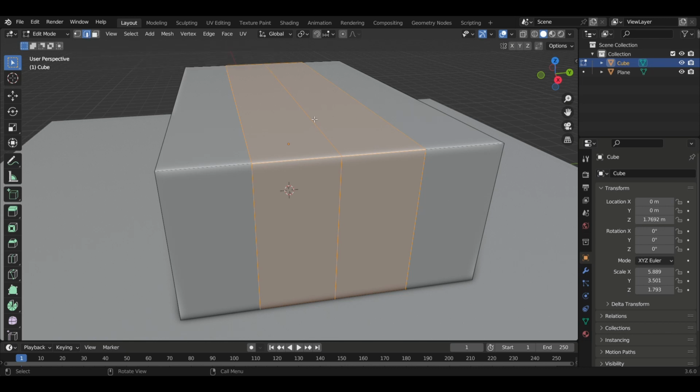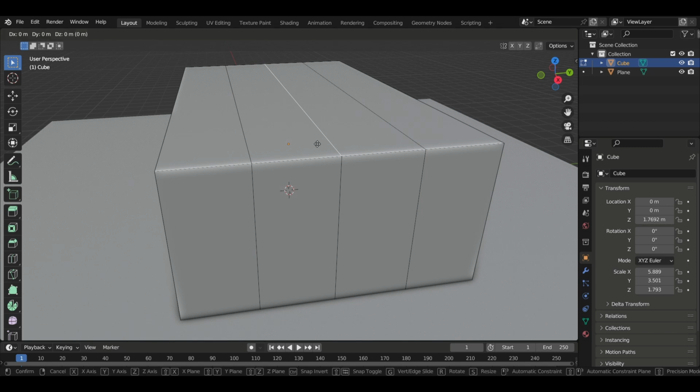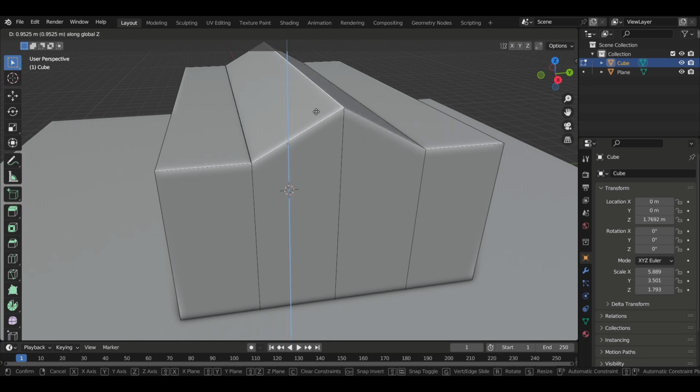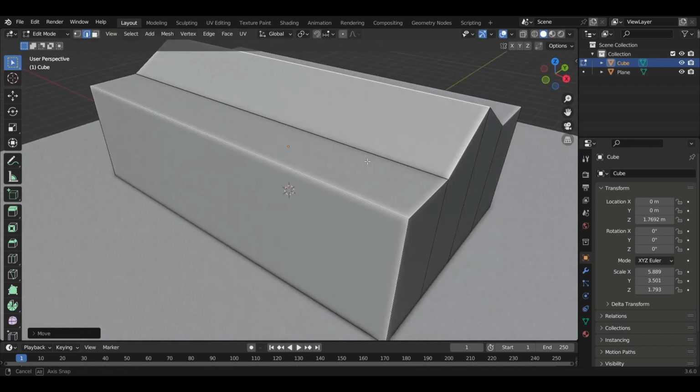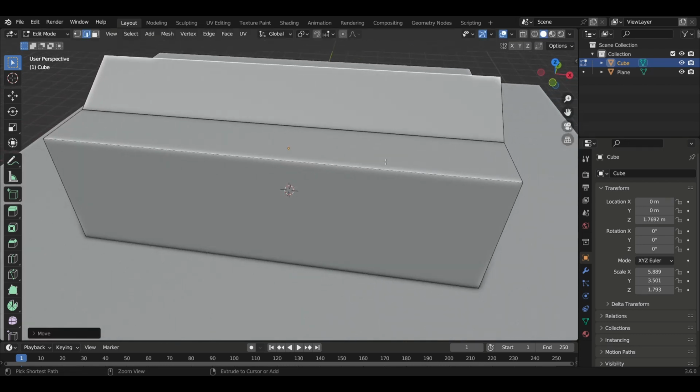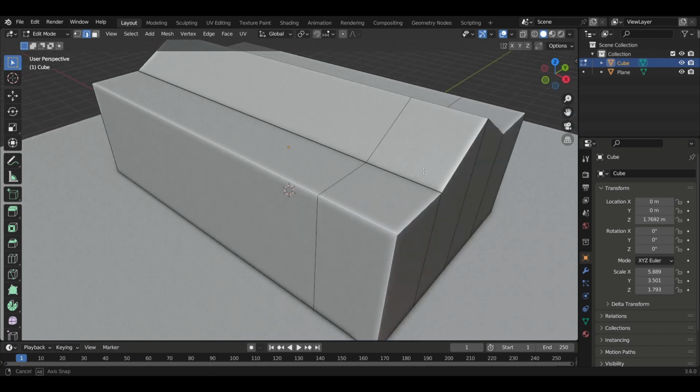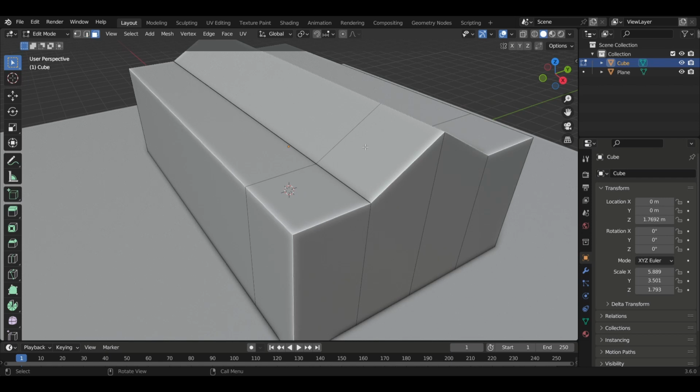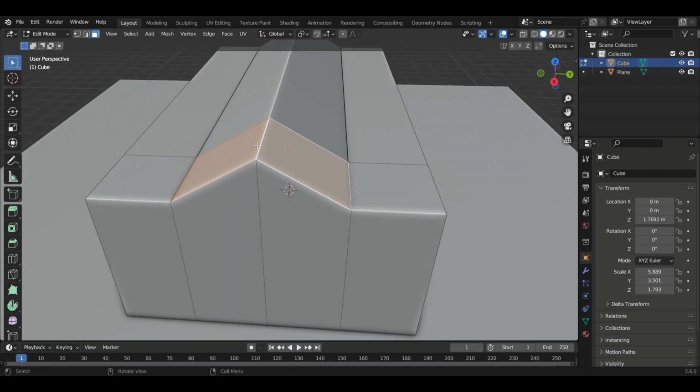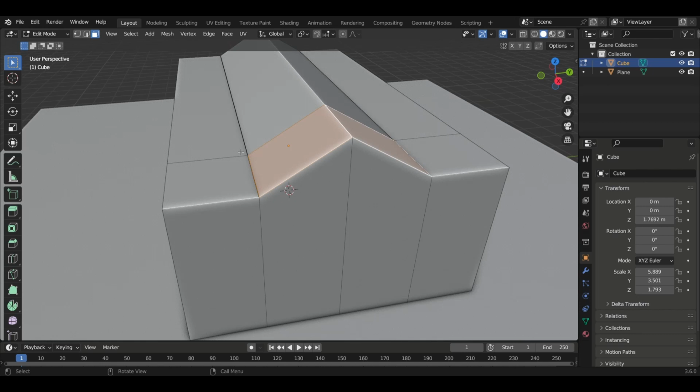Now select this loop, hit G to grab it, hit Z, increase this one. Now in this direction, add a loop again, Control R, close this loop somewhat near to this edge, click to lock it, and then hit 3 to select a face. Now hit E to extrude.